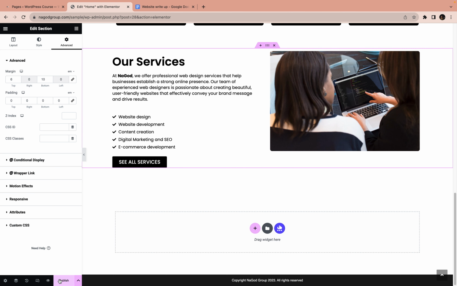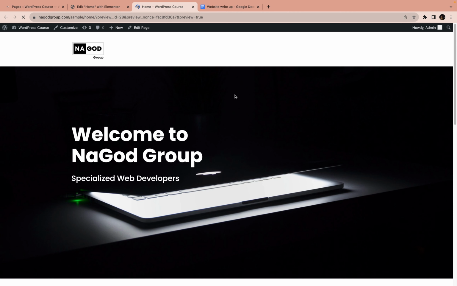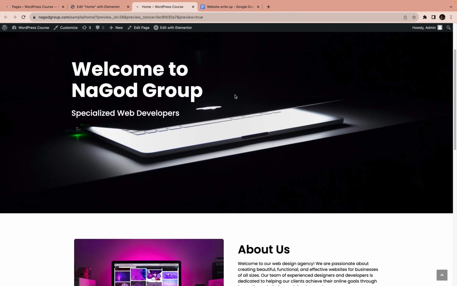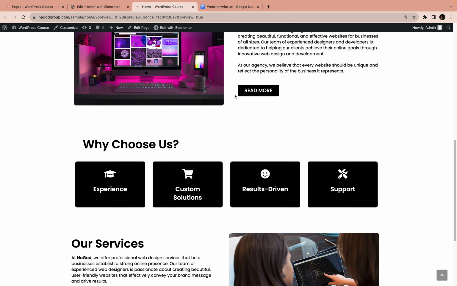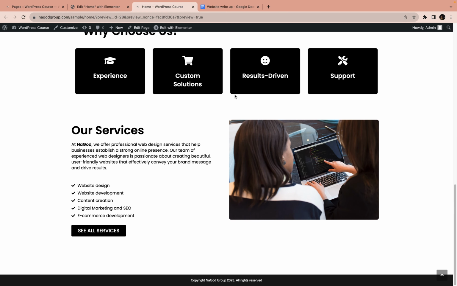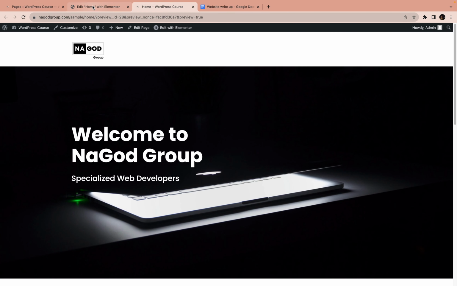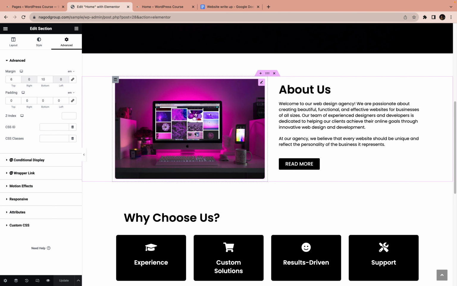So let's publish this. If you don't publish this, it means everything you've done, you lose it. So it's saying your page is live, and then you can preview changes just to see how it looks. So this is how the homepage looks now.